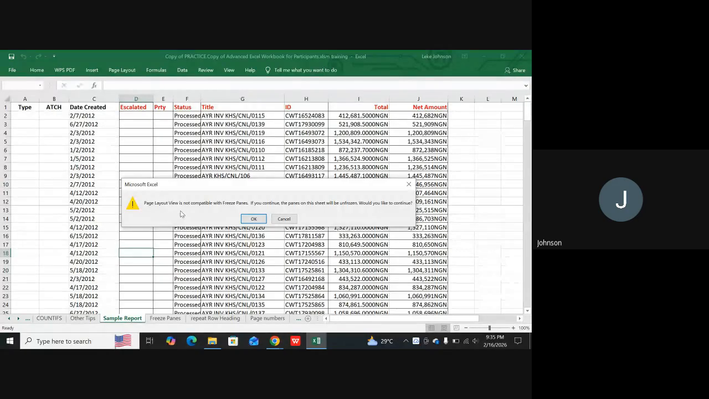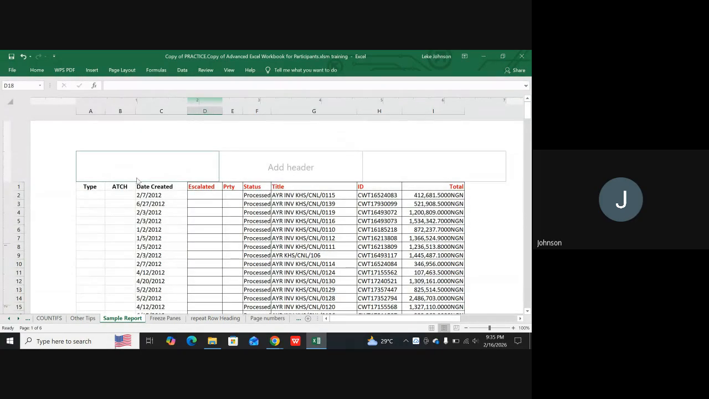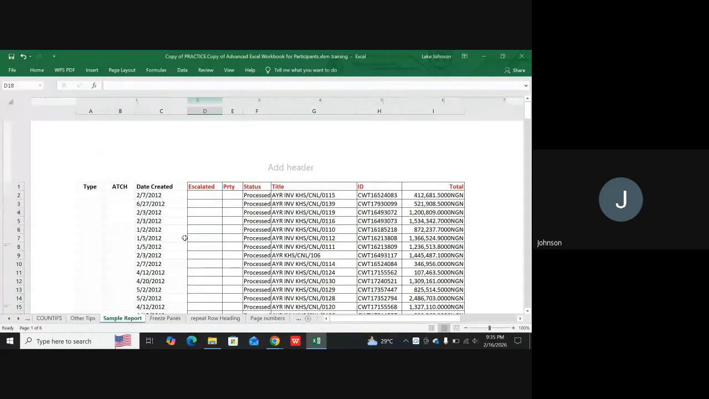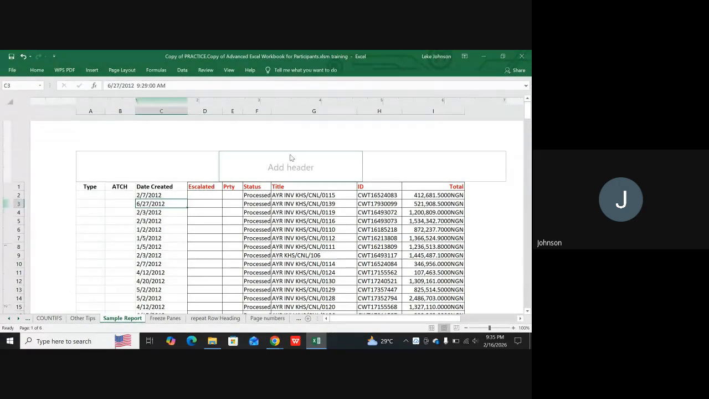Page layout view is not compatible with freeze. Okay, so let's unfreeze this stuff. Okay, yeah, fine. Yeah, so this is where we are. So now we are in our print preview, right? So we're now in our print preview and I think it's looking better now.